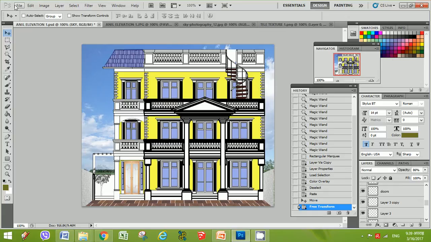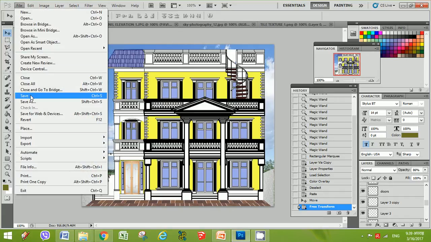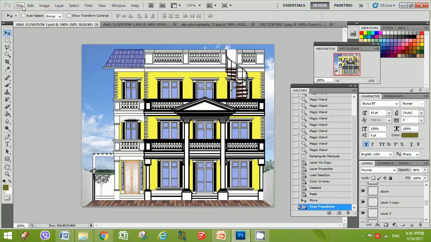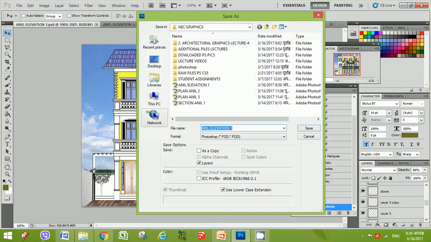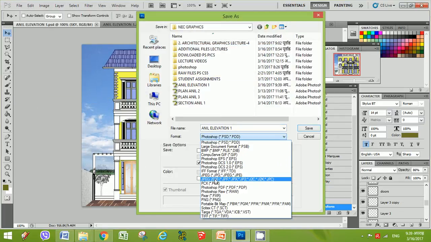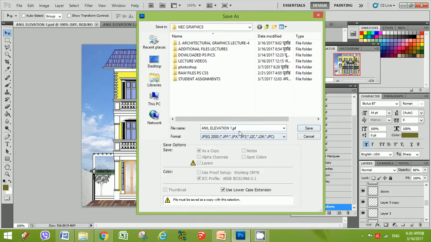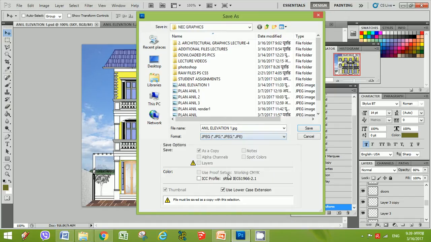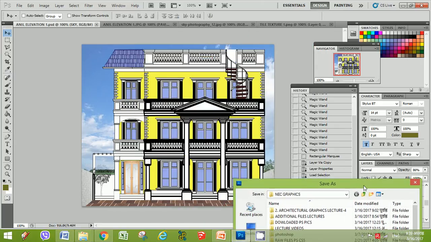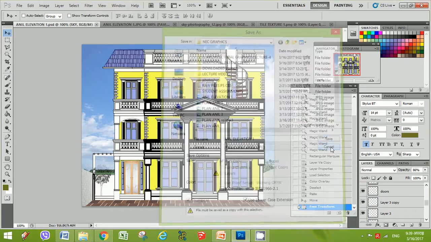Now the third part we're going to do is of the section. After you've completed this rendering, save it in the PSD format and then save it as a JPEG. I'm going to the JPEG format. I'll save it as a JPEG also. I'll just simply name it anything that I like.